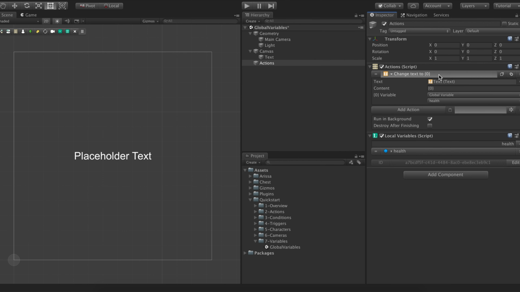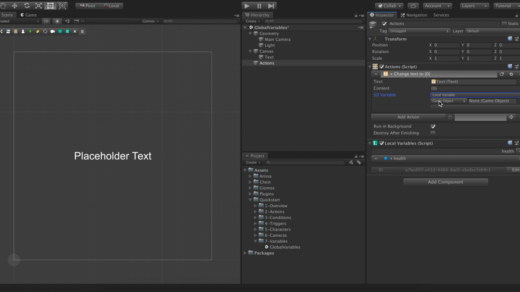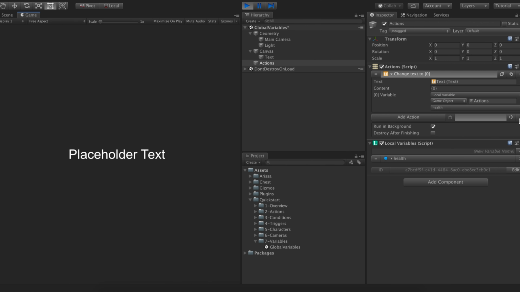Select the actions that contain the change text instruction and change the global variable option to local variable. A local variable needs a variable name as well as the game object that contains it. Drag and drop the local variable to its field and search for the local health variable. That's it. If we hit play, we can see how executing the action changes the text content with the value 50.